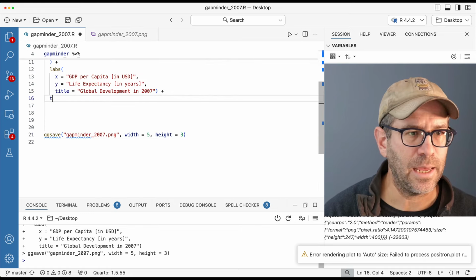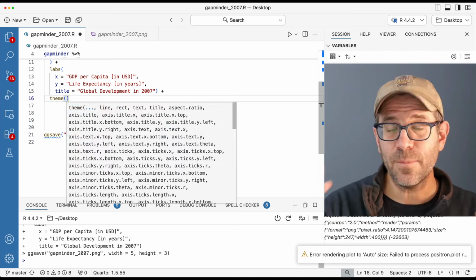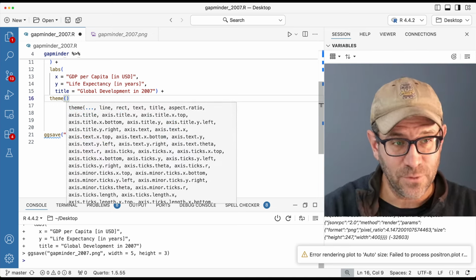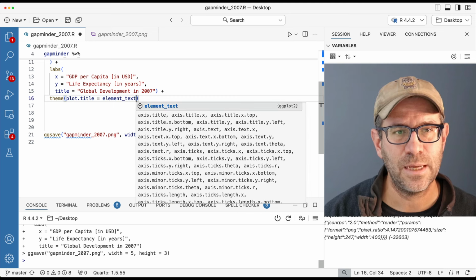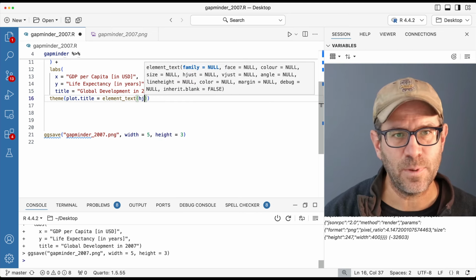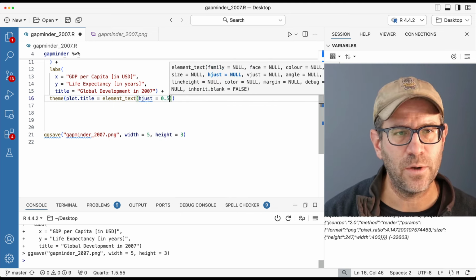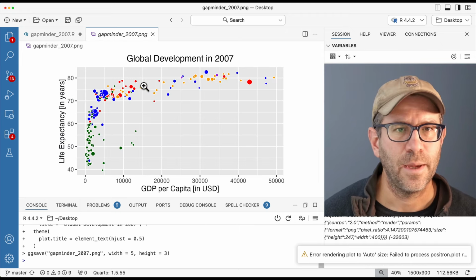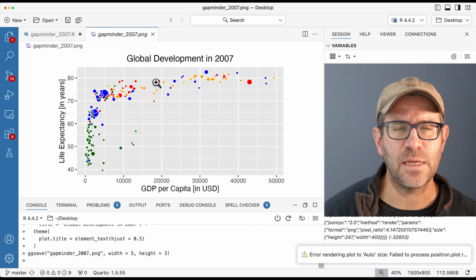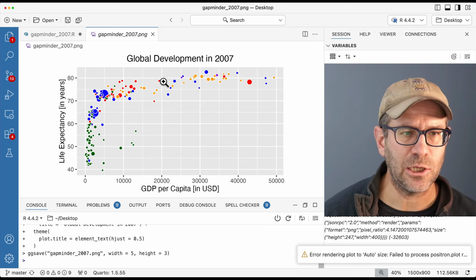So I'm going to go ahead and add theme. The theme that is in this plot is the default gray. And so we'll do plot.title equals element_text. And we can get that centered by doing hjust equals 0.5. And I'm going to go ahead and put this on a separate line. And so now we've got Global Development 2007 centered, looking good.